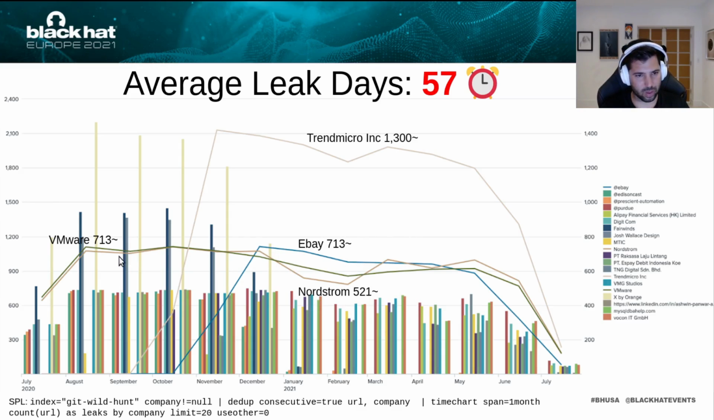Nostrum was pretty bad as well. And again, with VMware and Nostrum, you can see a steady line. Essentially these leaks have been out there for quite a while and they haven't been cleaned up. But yeah, this is a pretty gnarly search. If you ever index this data with Splunk or even Elasticsearch, you can use similar logic in Elastic to build this chart yourself.